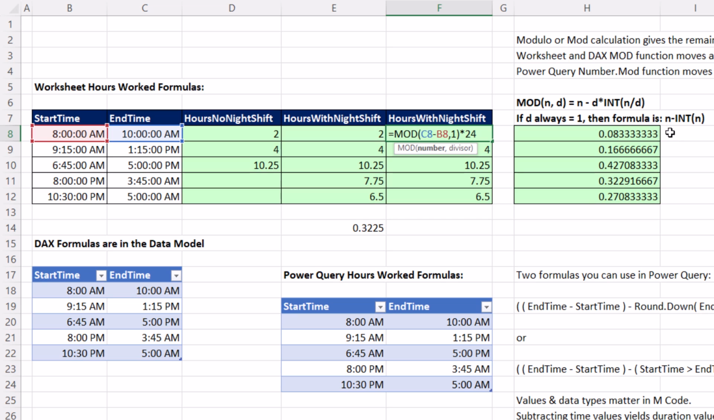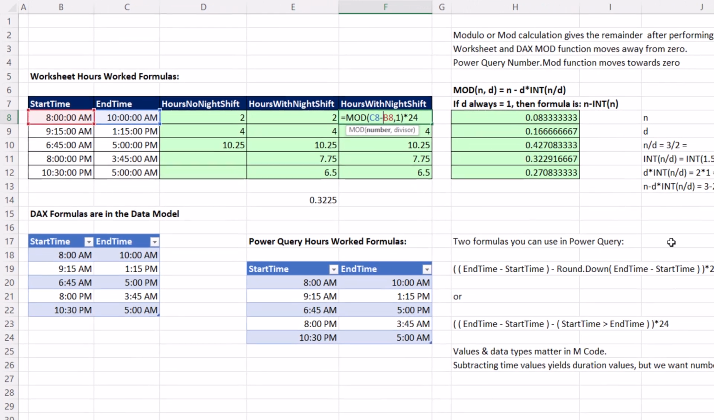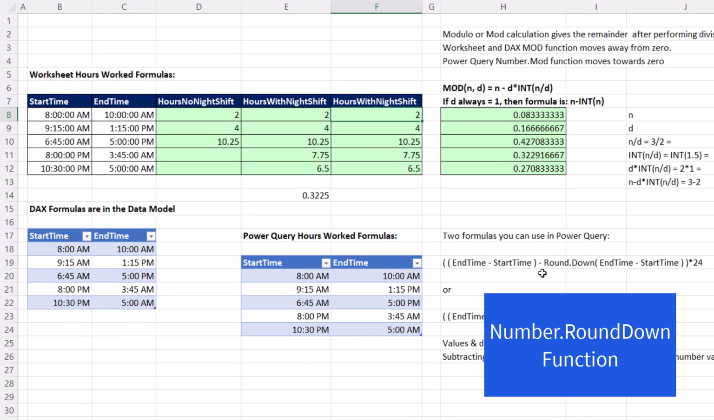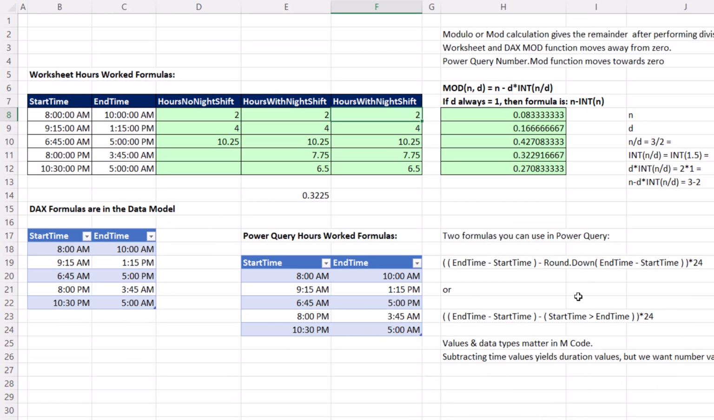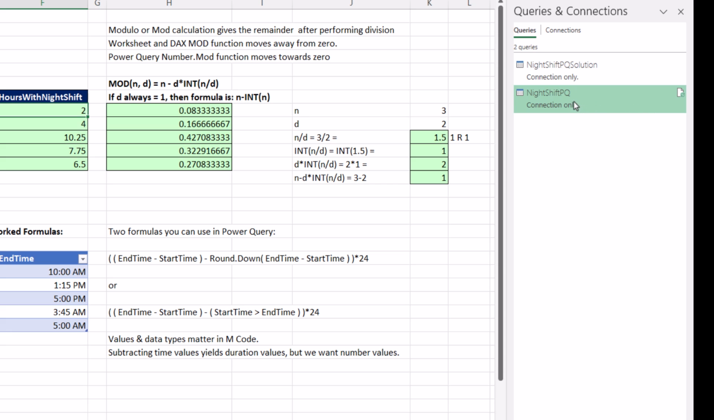Whatever the calculated time as a decimal is, minus the int of that same decimal. Now, there isn't an int function over in Power Query, but guess what? We can use the Number.RoundDown function. We'll actually see two formulas for the night shift and one for a straight day shift. So we'll open the query up.